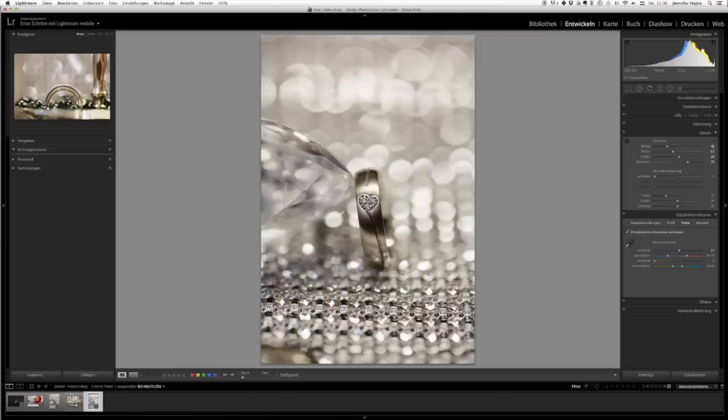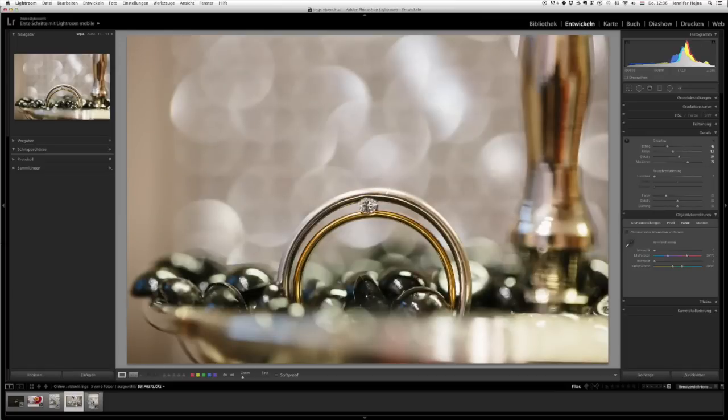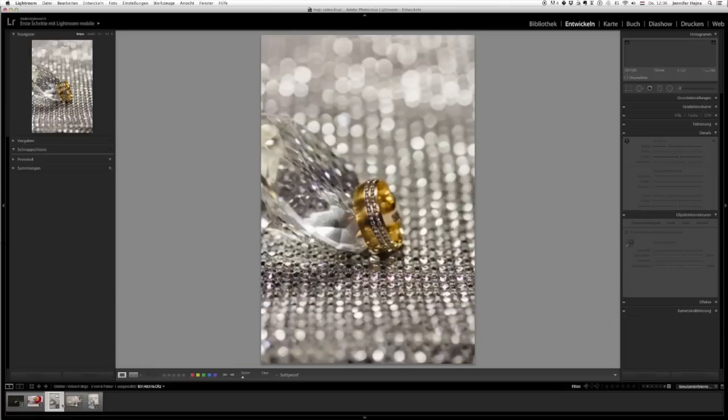So, I hope this helped you a little bit to create beautiful ring shots and to erase and eliminate colors that are reflecting in your diamonds or on the surface of the ring.